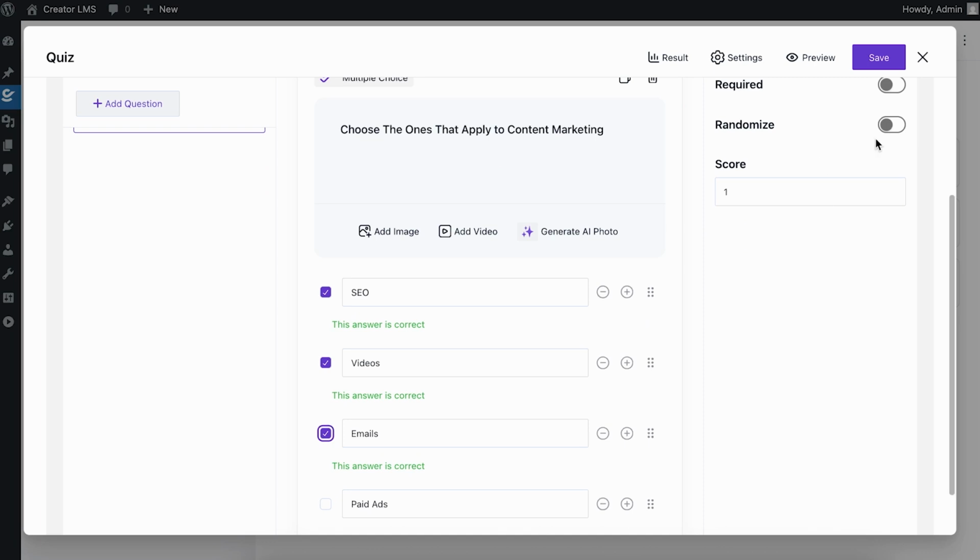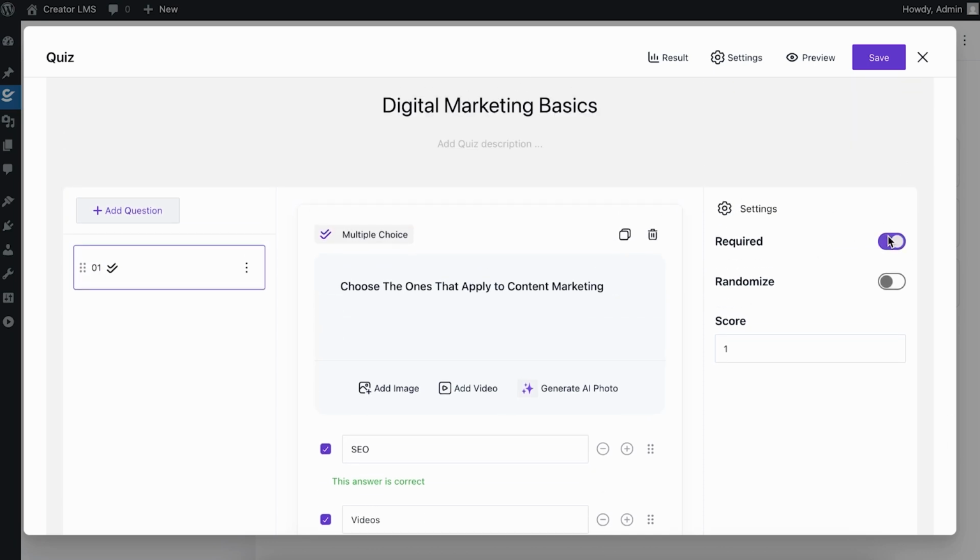And you can add these settings here, let's say required, and then you can randomize this question. So it doesn't have to be that this question comes on first. You can keep this option open to make this specific question appear anytime you want. Then you can add some scores here. So let's say 5.